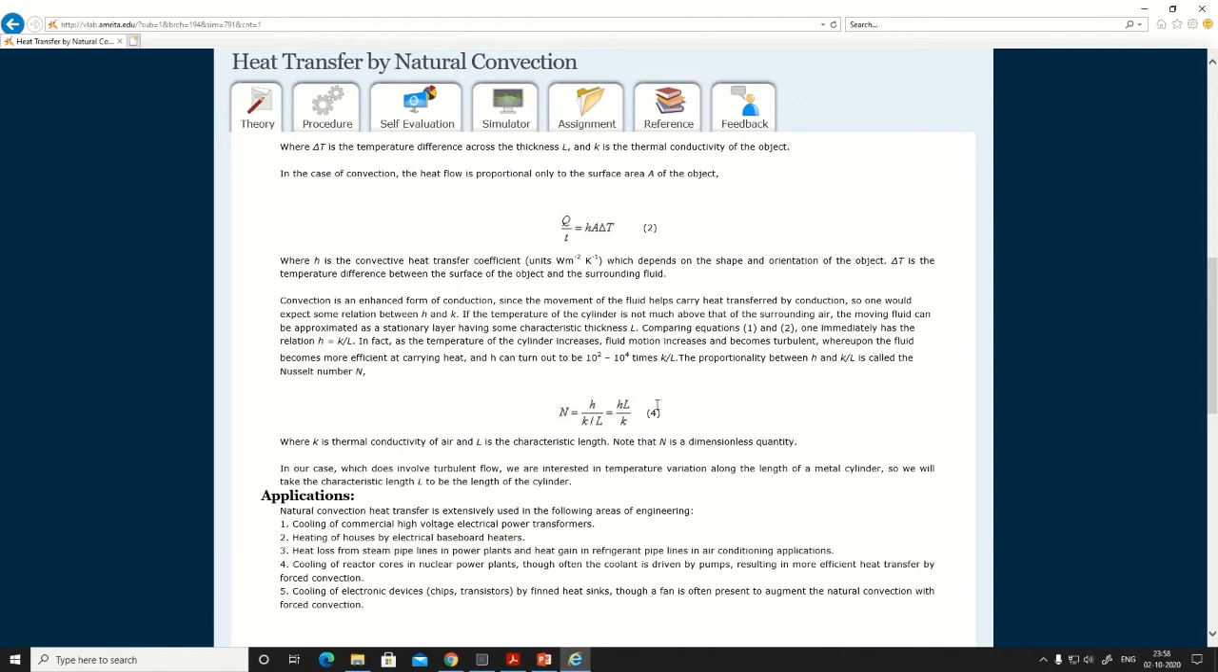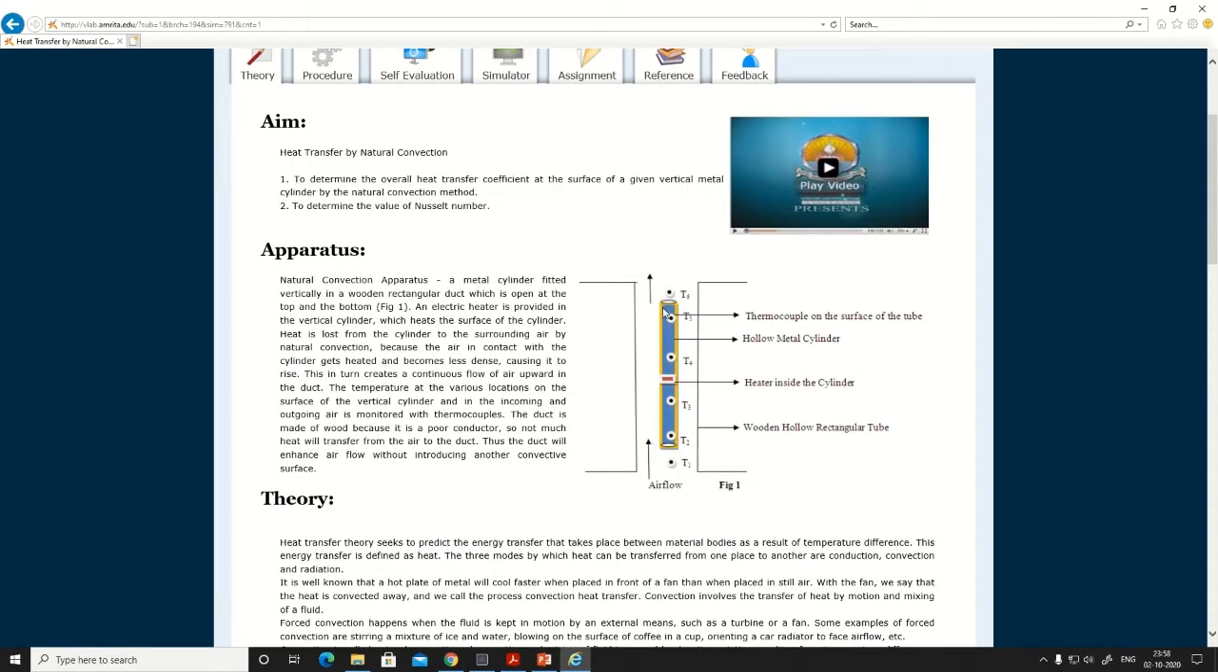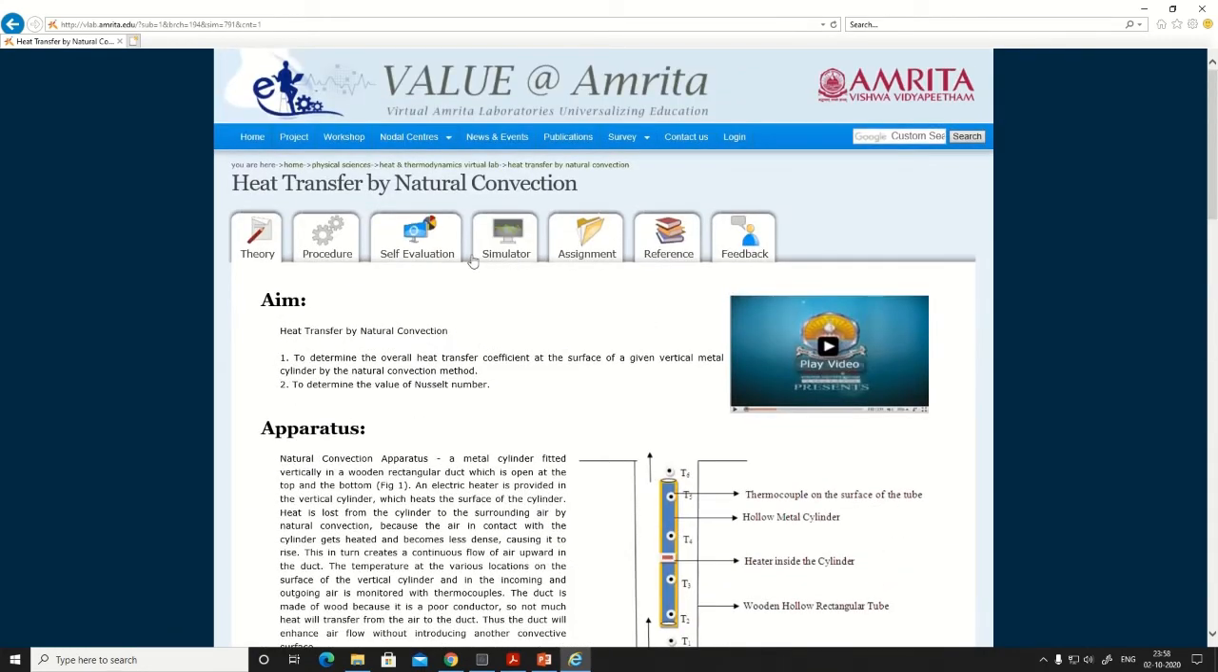This is the equation which you have studied at your UG level, and you know that this K is nothing but the thermal conductivity of the air, and L, which is the characteristic length, is nothing but the length of this vertical cylinder. Okay, so let us straight away go to our simulator.